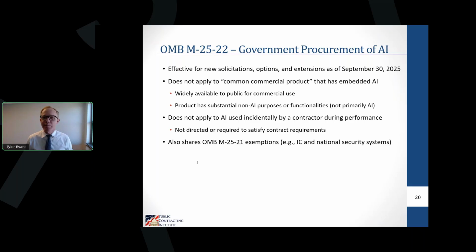So I mentioned the government use memo, April 3rd, 2026. That's the deadline for government-wide compliance, outside of the intelligence community, outside of national security systems, to comply with that framework. September 30th is when the government procurement rules are going into effect. And the idea is that these are supposed to ramp up as solicitations get issued to get to that April 3rd deadline, right? So starting on September 30th, it would be for new solicitations, and then importantly, options and extensions, right? So not just new solicitations only. If you have an existing contract, this could be worked in.